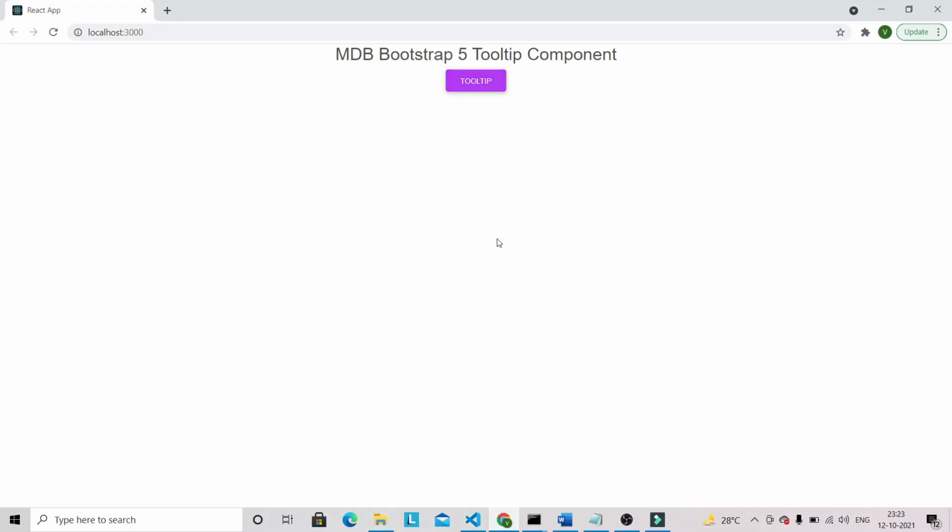You can see how we can build a popover component with the help of Material Design Bootstrap 5. If you click on this one, we have got this popover title, and this will get closed if you click on the outside. So let's jump into Visual Studio Code first.